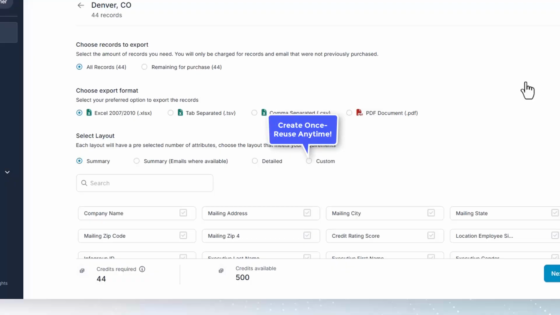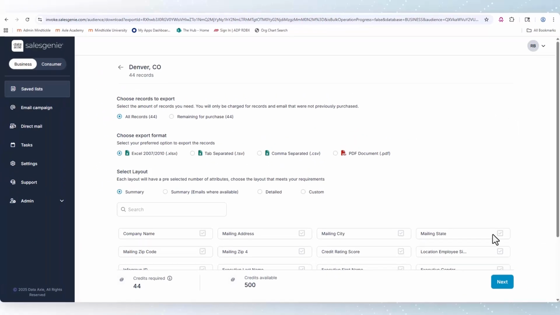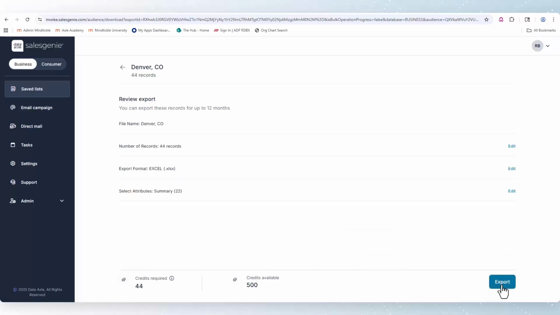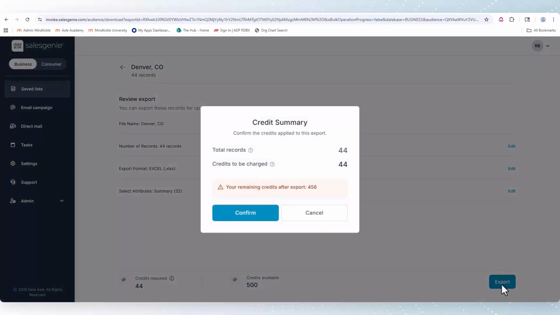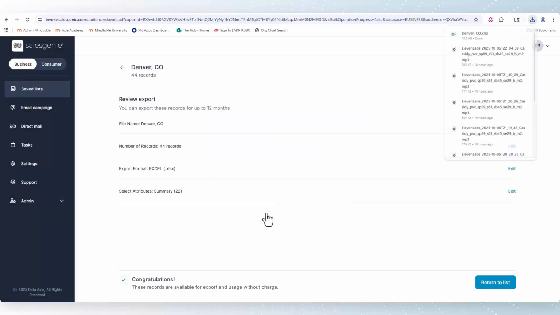Custom templates can be saved as well and used for future exports. Once you've picked your layout, click Next, then click Export. Salesgenie will use credits from your account to pull the list and will allow you to purchase more credits if needed. Clicking Confirm will download the preferred file format to your web browser. Simply click on the file name to open it.